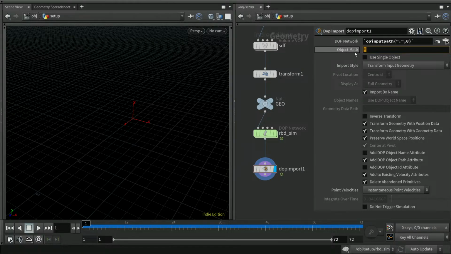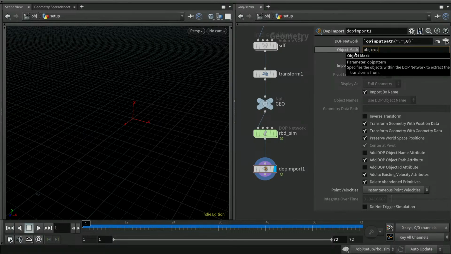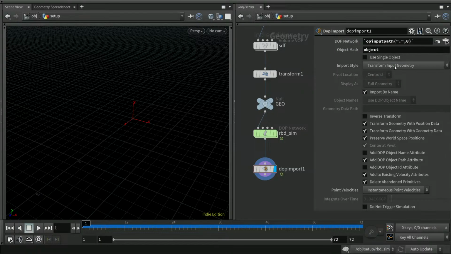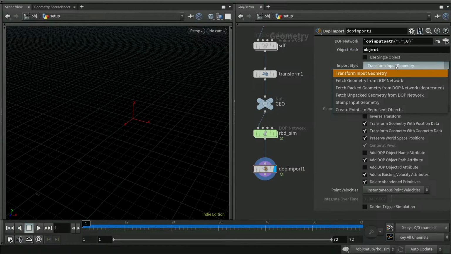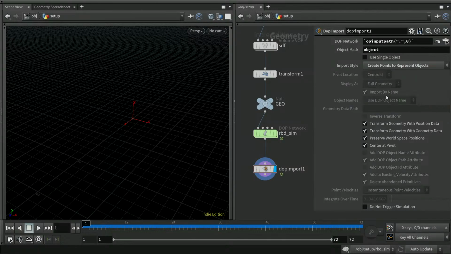And the object we want is the object. We don't want the ground. And we want to import, in this case, we will want to create points to represent objects. So it will not bring in the object itself, it will only bring in points that represents the movement and orientation of the objects. And then we can stamp the object onto these points. So let's create points. And this is only one point because we have only one object. And let's untick for now, and then we can tick back what we need.